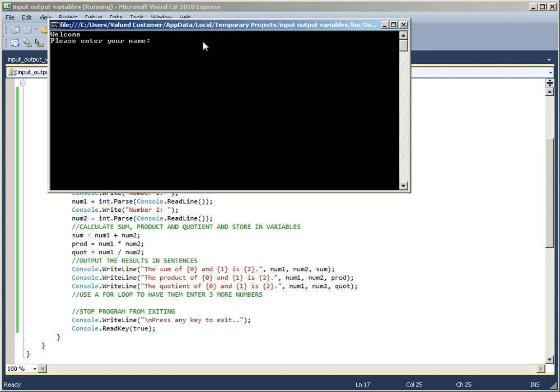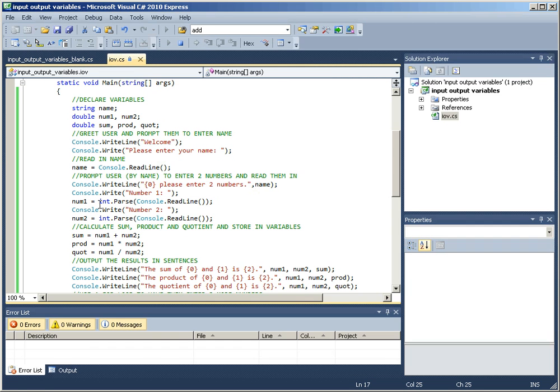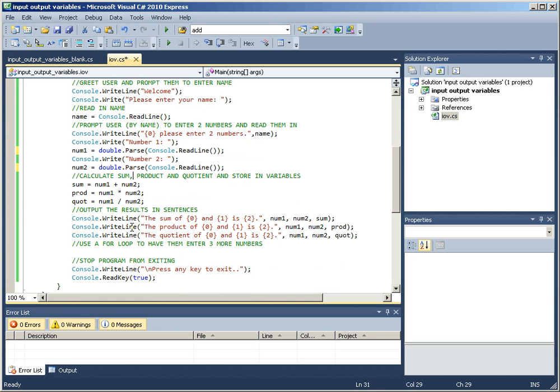Again, please enter your name. We'll go back to Bob here. We'll do 24 divided by 20, and there we get 1.2. So now we're actually getting those decimals in there. So all the numbers involved in that division step have to be doubles. And to be completely correct here, back when we read in num1 and num2, we should change this int.parse to double.parse. So that'll read in our numbers from the keyboard and convert them into doubles for us.